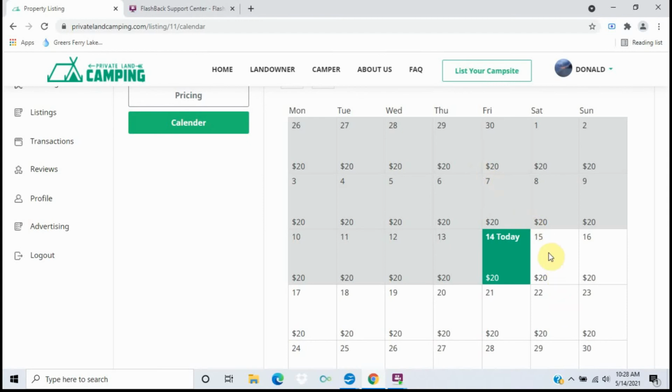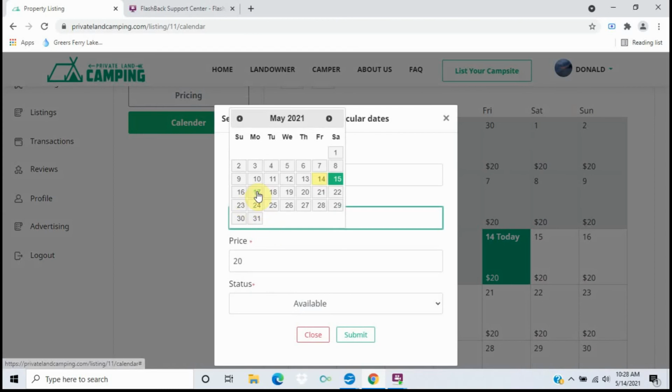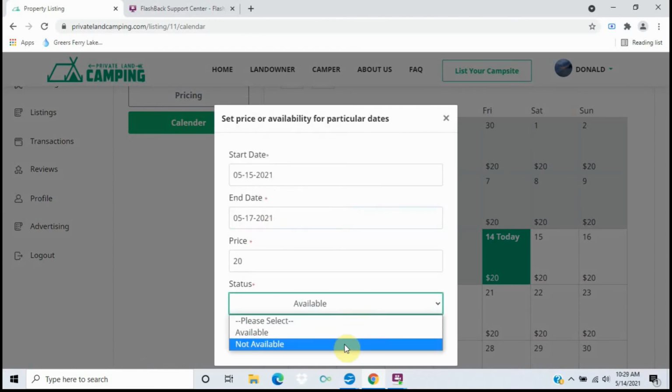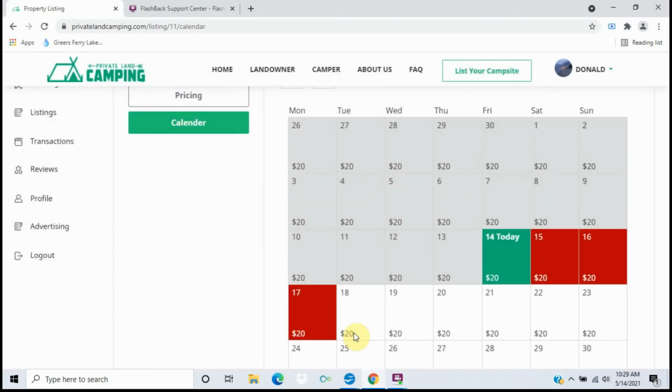If you're a landowner and setting up a campsite that already has bookings, you can click on the calendar, click on the first day of the booking, and click on the last day of the booking, and make those unavailable. Hit Submit. This eliminates the possibility of double booking.